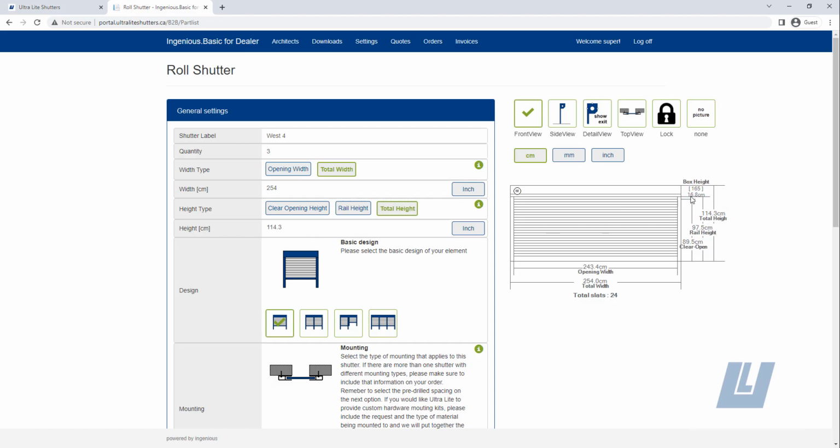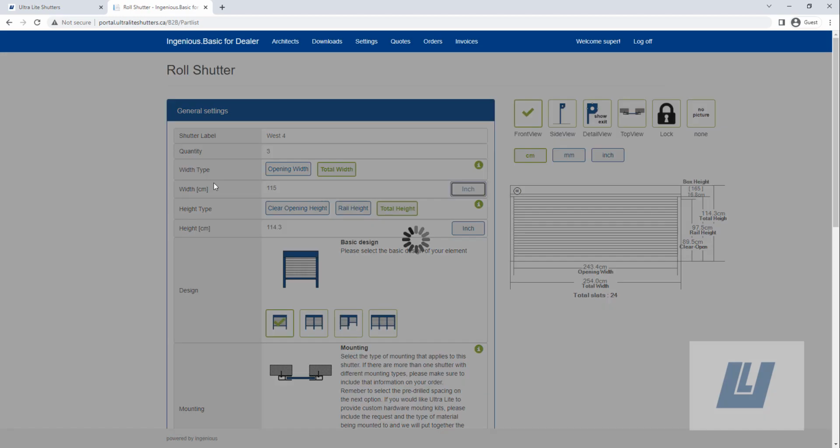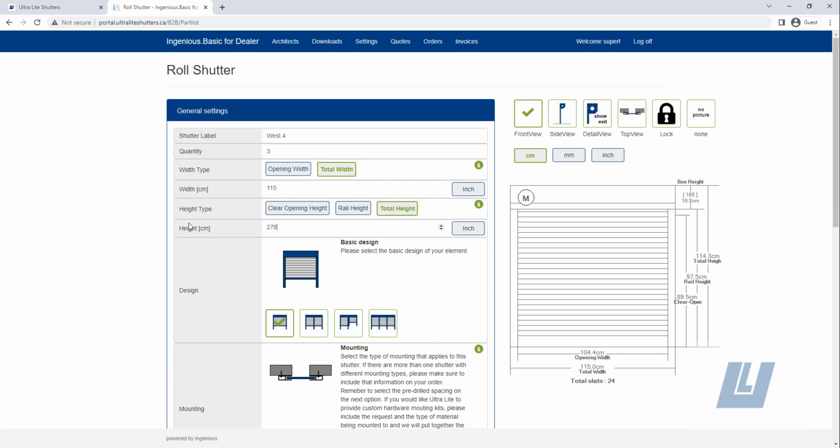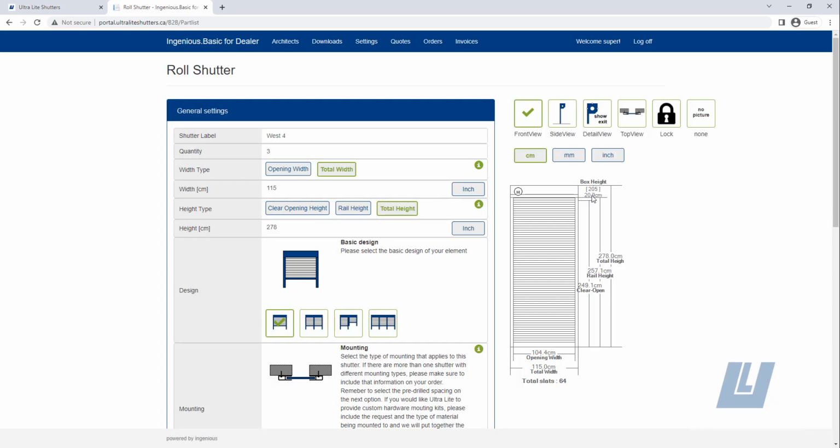And as you can see here right now, we're dealing with a 165 box. So as you make adjustments to that, so say we're going to knock this down to 115 and we're going to bump this up to 278, you can see immediately this changes from a 165 to a 205 box.